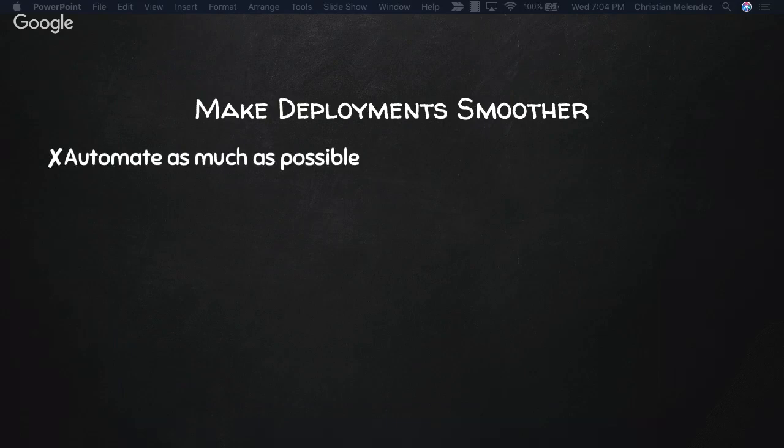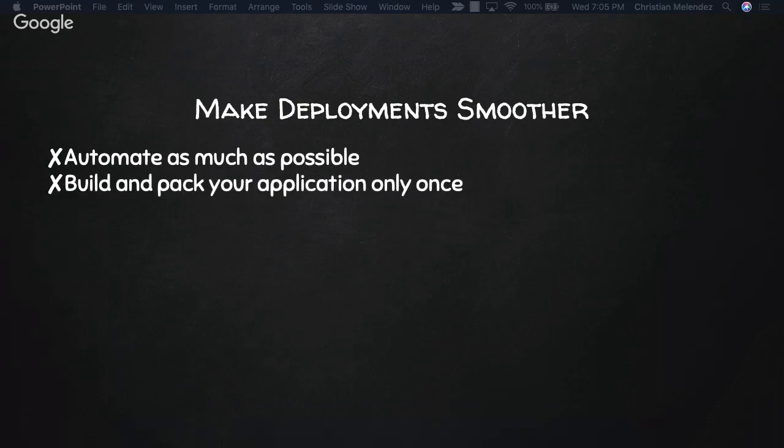Automate as much as possible. In Kubernetes, it's going to be pretty much expected that you automate everything, all the deployments that you are creating with Kubernetes. Build and pack your application only once, and I guess that with containers and Docker, you have that already built in, right? So I would say that nothing here is new.